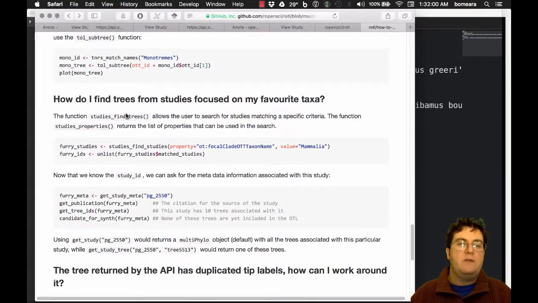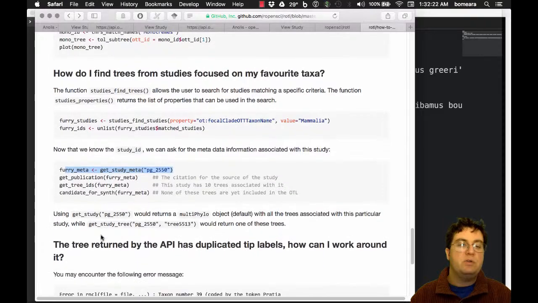Right. So if I want to find all my Anolis trees, I can enter, in this case, mammalian trees. Right. I can find studies that have this property of the focal clade is mammals. Right. We get a bunch of studies, and then we can look at what those studies are, and get information about the metadata for that study. So again, the publication, who wrote it, when it came out, and then you can actually pull those trees into R and use them directly.